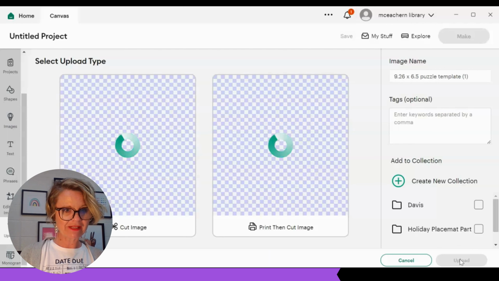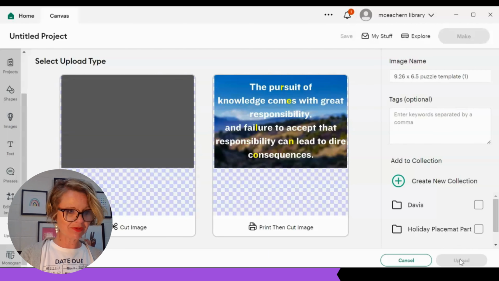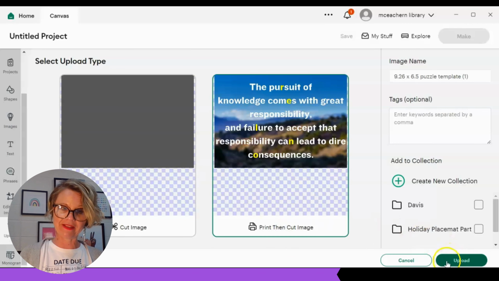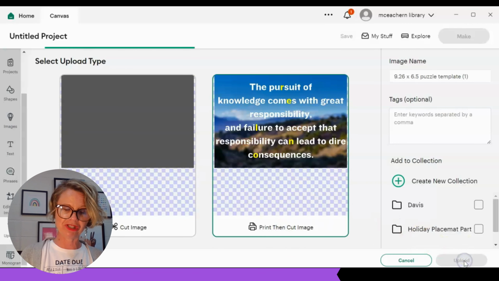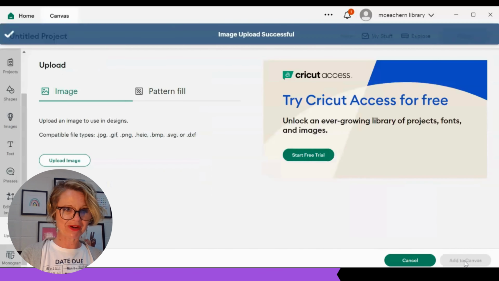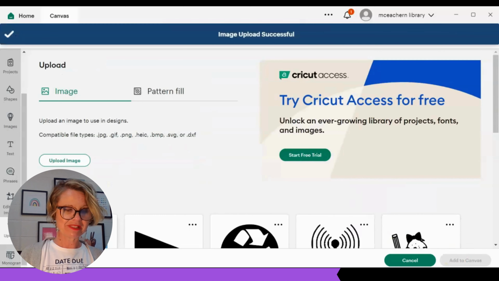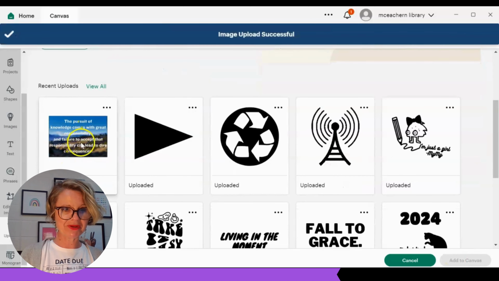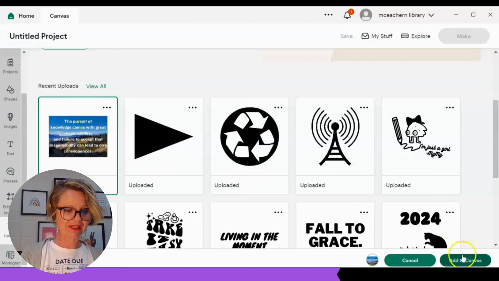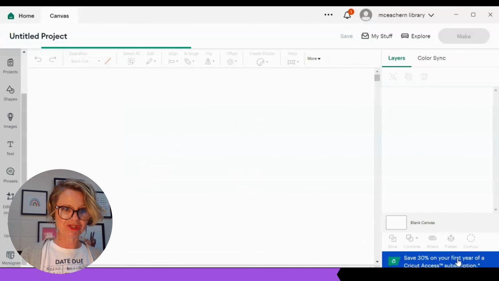We don't need to do anything as far as background goes. We're going to continue past that. And then again, select that print, then cut. That's important, print and cut image. We're going to upload our image type. We'll see it show up in our upload library, and we're going to click on it and add it to our canvas.